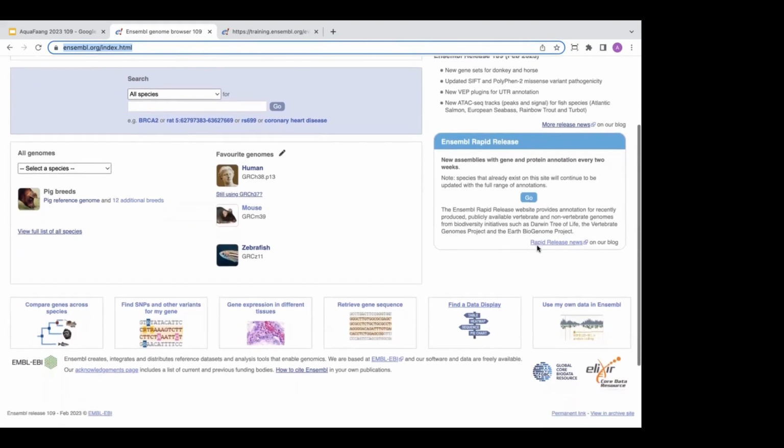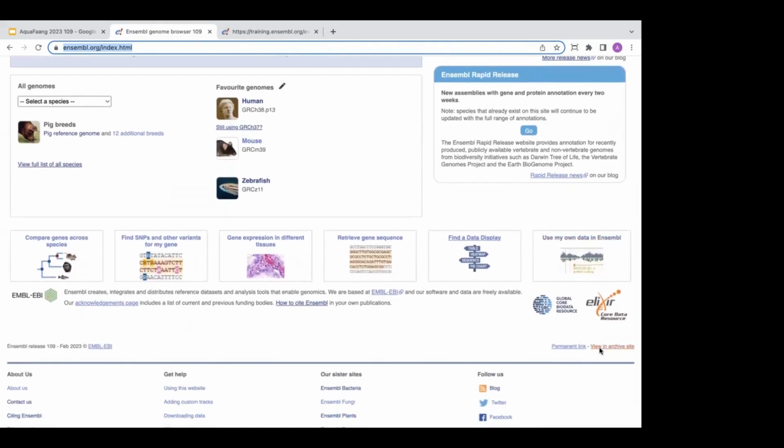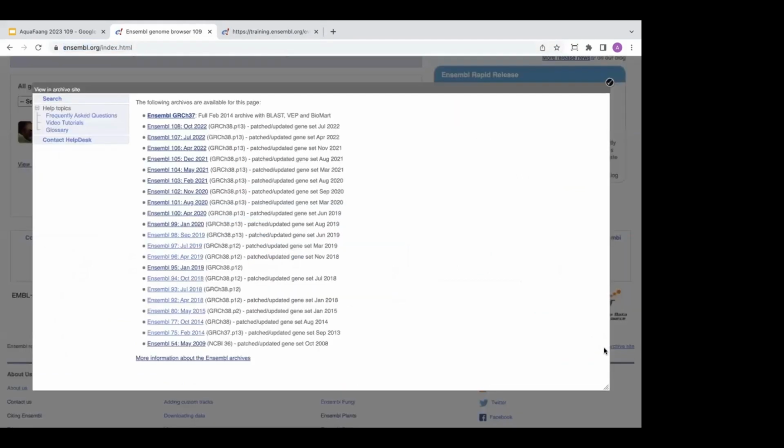And then if I scroll further down, we have this tiny link at the end of the page on the right-hand side that says View in Archive Site. If I click on this, it's going to give you a menu of all of the archives that are available. As I mentioned, our versions are kept frozen in time for up to 5 years. Over here, you'll also be able to find the link to the previous human genome assembly, which is GRCh37. But other than that, we can find the previous Ensembl releases like 108, 107, 106, and so on.